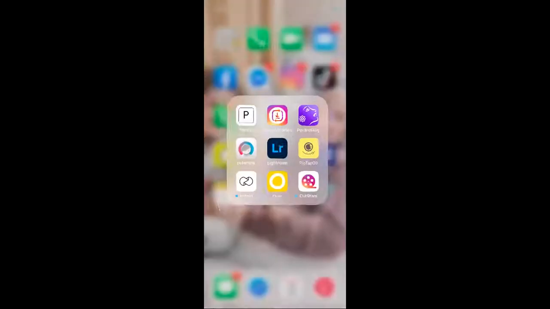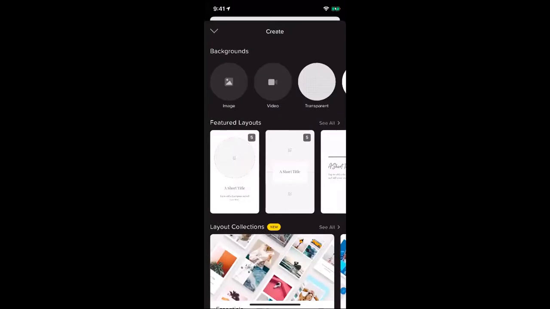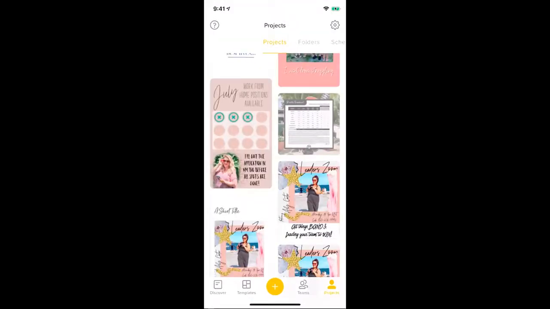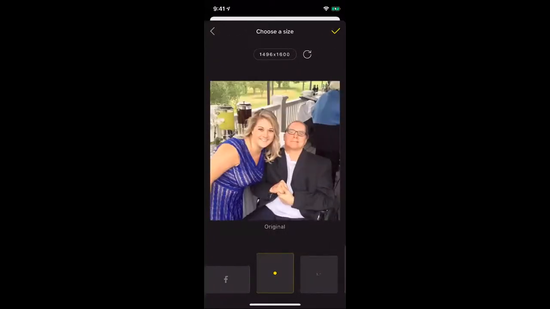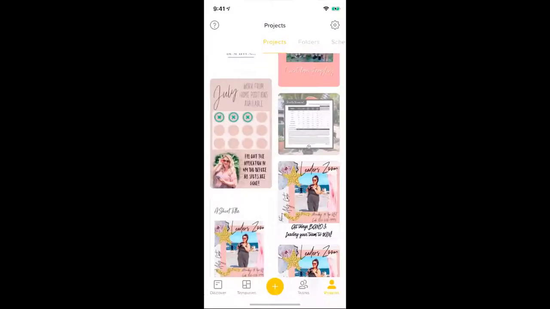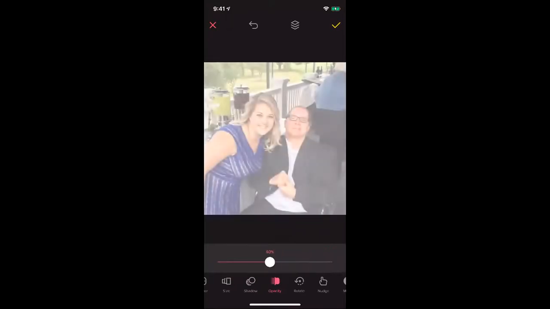And then I go into Over, and you can do a lot of stuff in Over for free. I would hit the little plus sign at the bottom, I would hit image, and I would pick that image that I just saved because it's cropped exactly how I want it. I would hit the check mark, then go to shape and pick a square, and make it really big so it's covering the whole picture. On the bottom, I scroll over to the opacity, and I always turn it down to 40 on every picture that I do this to.